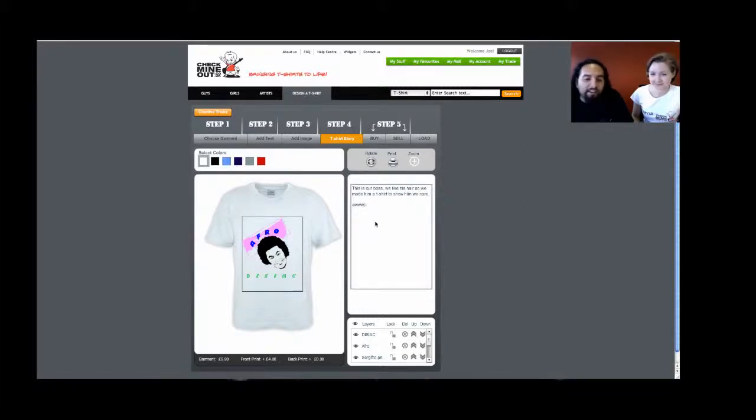Okay, brilliant. We have done. We've created our first t-shirt. What's left is step five, so we can now go to the buy button.